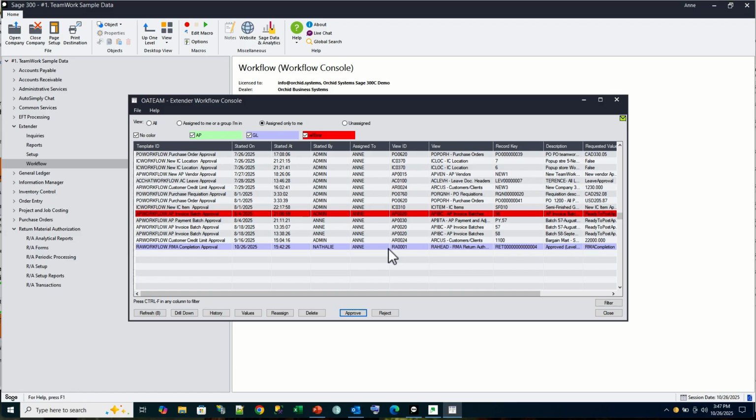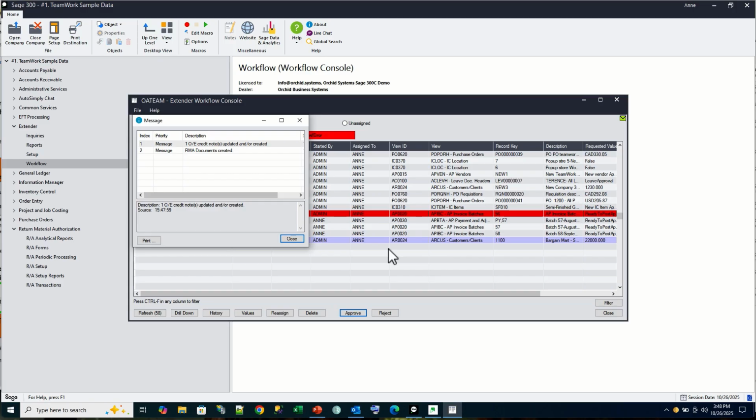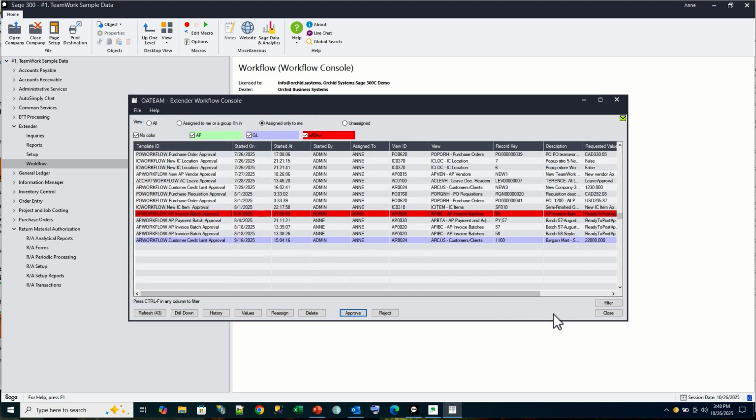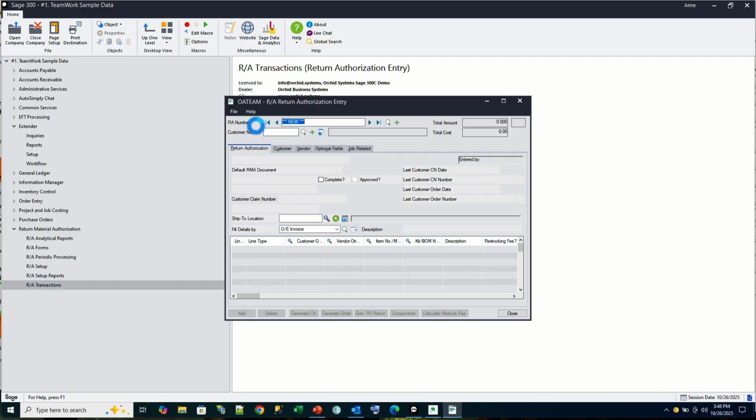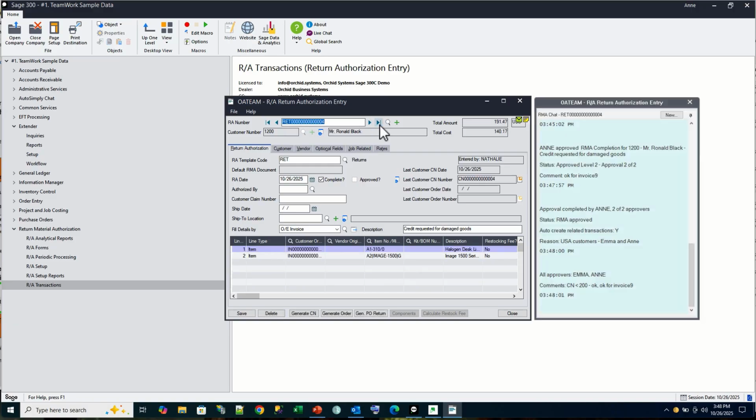And at this point, the RMA will drop off the console. But because we had configured in the template to auto post any documents, and because both those lines had been configured to go on a credit note, we can see that the approval process has created the credit note. So if we go back to that RMA, we can see credit note 4 was the last credit note created for this particular RMA.